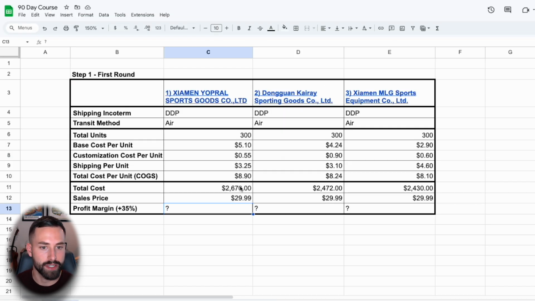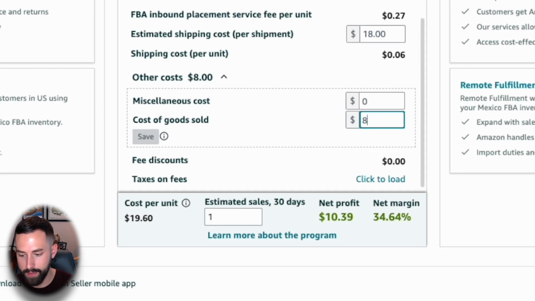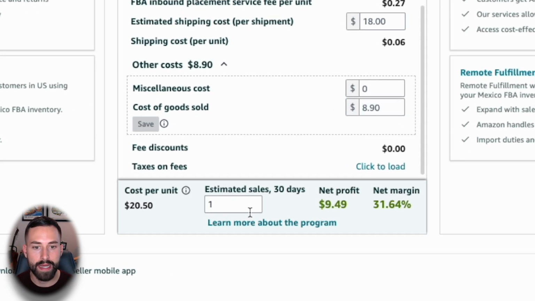We'll head back to the spreadsheet here. Let's do this for the first one, which was $8.90. Type in that. And then we can go down here to our estimated sales. Remember, we said we were going to sell 1/3 of that, which is 100. And we can see our first calculation of what this first supplier is presenting us. So they're presenting us with an opportunity to have a net profit estimated over 30 days of close to $1,000 and an overall net margin of 31.64%.